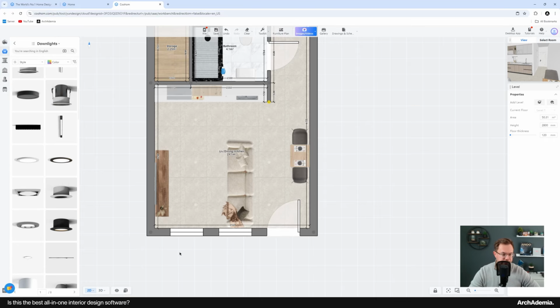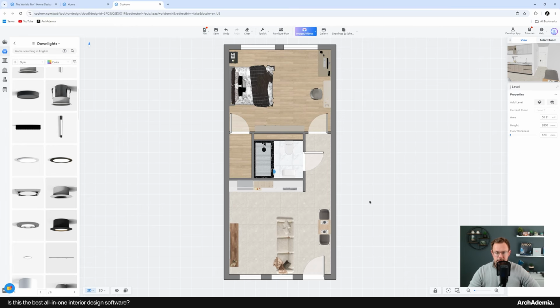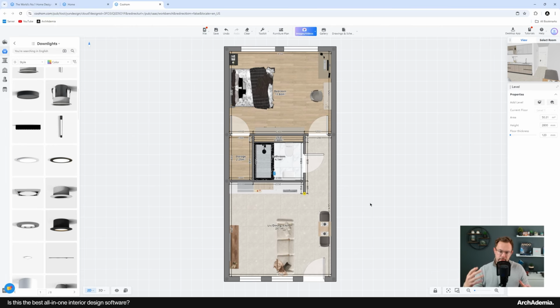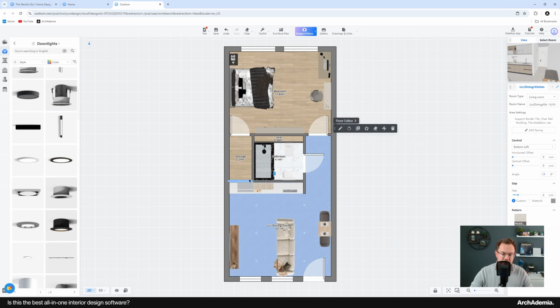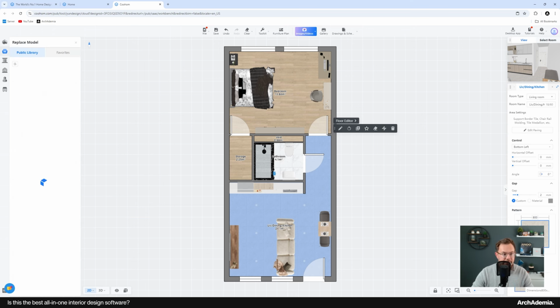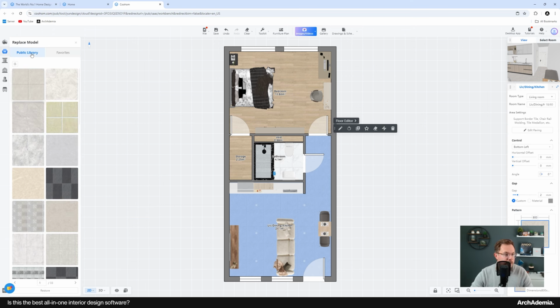So let's go back to the floor plan and just explain some of the outputs, because I think it's quite unique in that it produces the 2D information, it produces the 3D information, and you can get decent renders from it as well. So let's start with the 2D information. But before we do, one other thing I wanted to touch on was you can select the rooms and you can then select pattern over here and then change the finish.